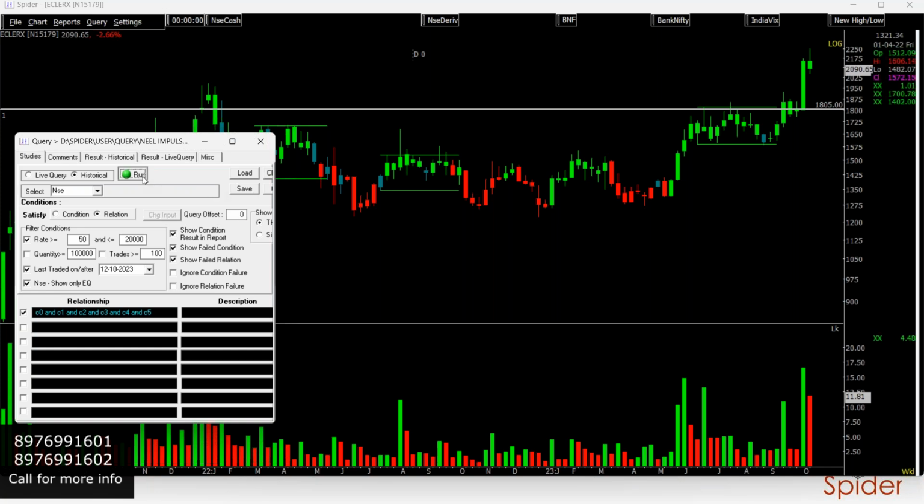So I'm clicking on run. I am scanning the whole NSE group, which is more than 2000 scripts. Out of 2000 scripts, let's see how many stocks are coming. We can focus on these stocks in upcoming sessions. And also I'll show you the back testing of this setup based on the query offset.